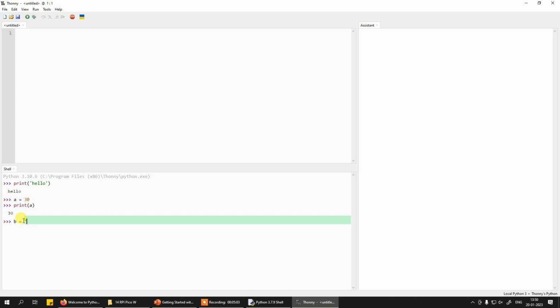So I'll just have a variable now called b, and I'm going to make it a char variable or a string variable like that. And what I'll do is simply print b. Now you can see b is printed as well. So this is the shell. You type something and it will immediately be executed.